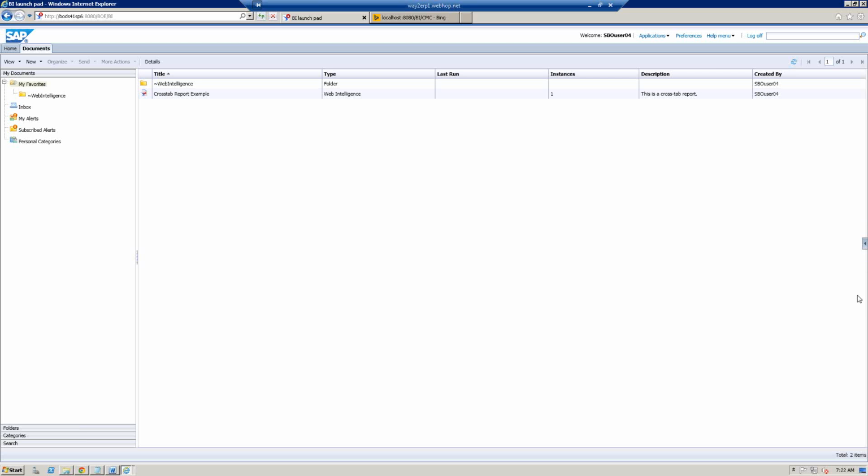Okay. So what I'll do is I'll just move on to the next topic. This is just an introduction about your BI Launchpad and what are the different components.